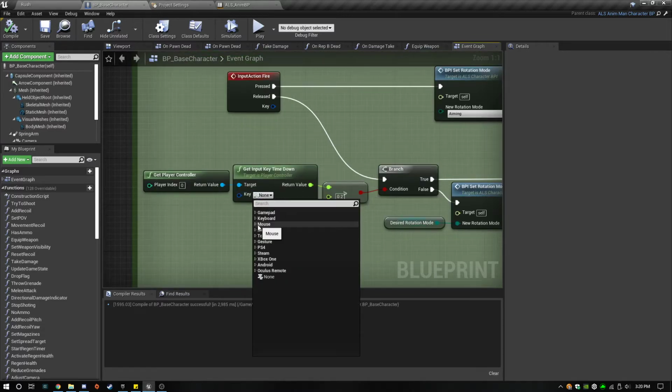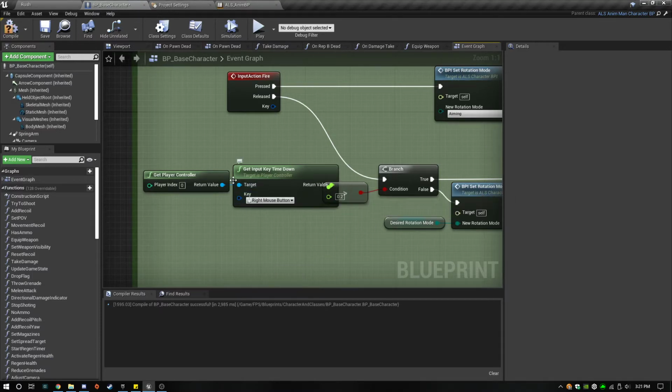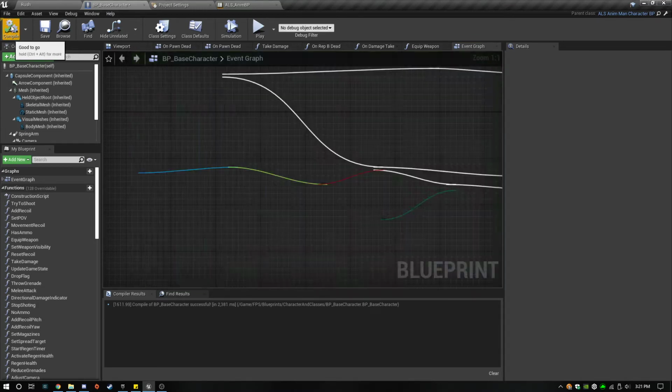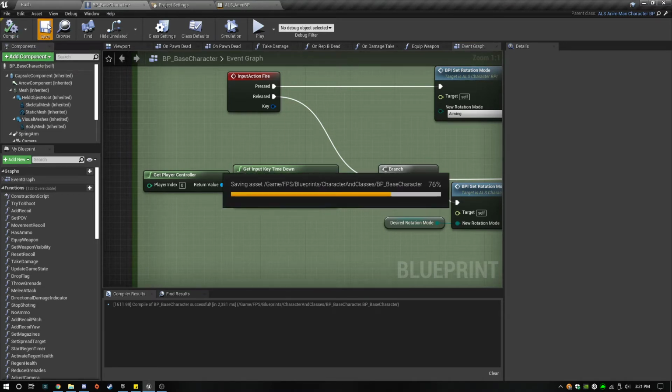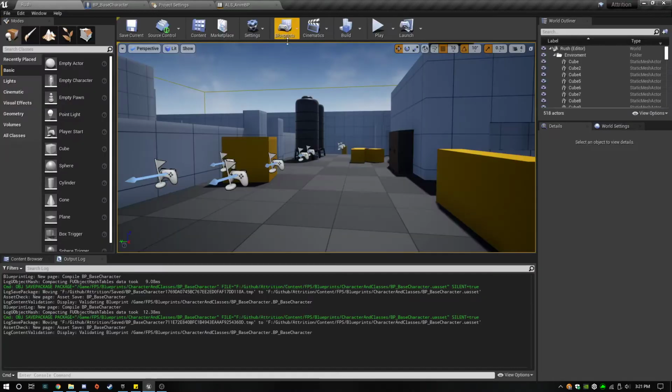So right now, all this is going to be is right mouse button. Like I said, we'll test this here to make sure that it works. If it works, we'll make this a little bit less hard codey.